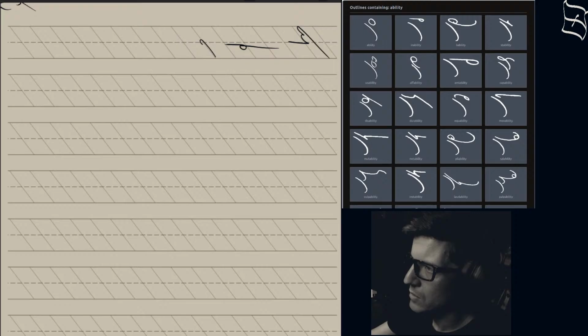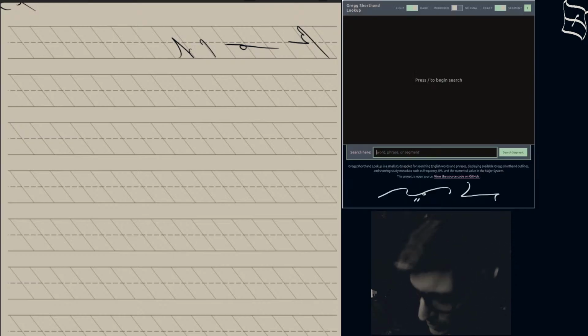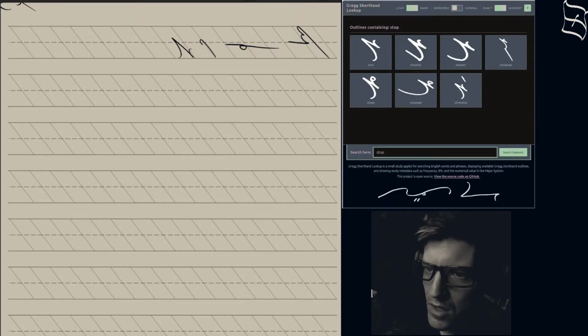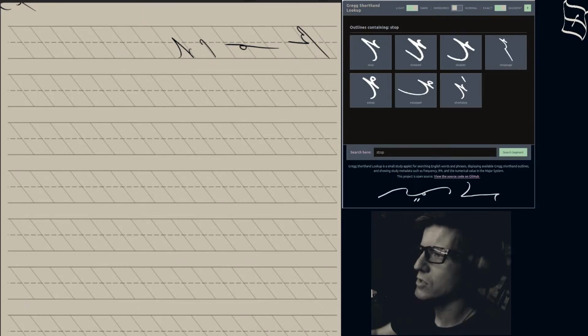To stop, is that STP, is that stop? I don't think I've had to work with stop before. Yes, interesting. Okay, so it's stop. And that's another instance of the T being shorter, like topic. That's so fascinating, because I don't remember the book ever mentioning that, but there it is.